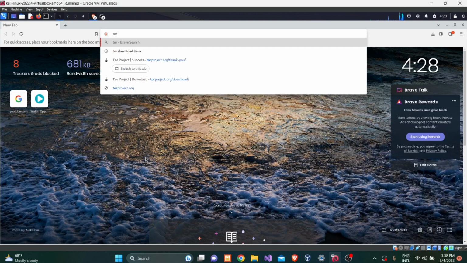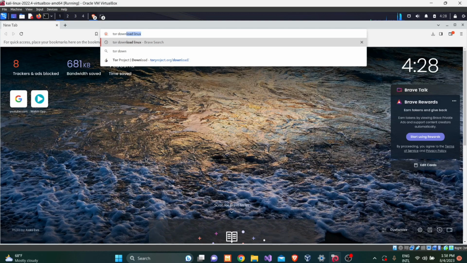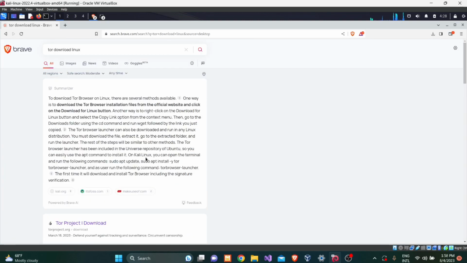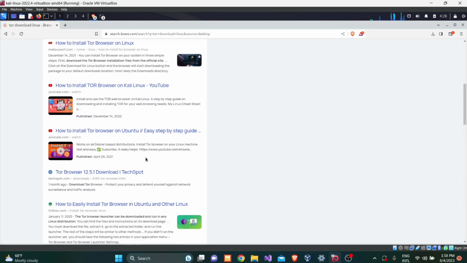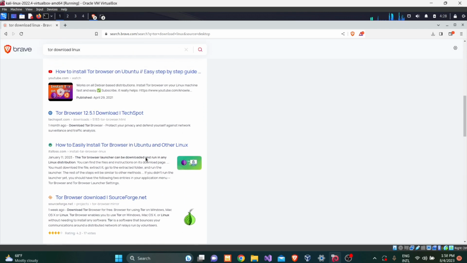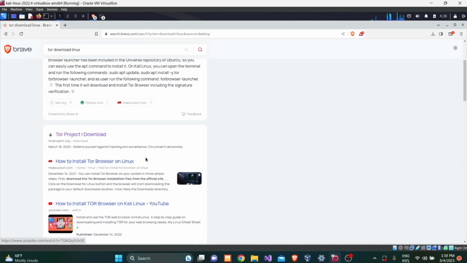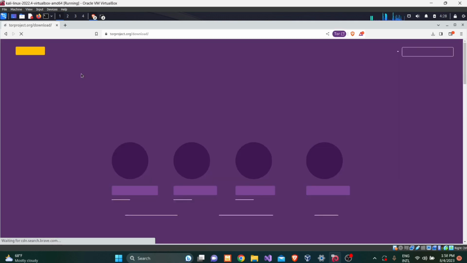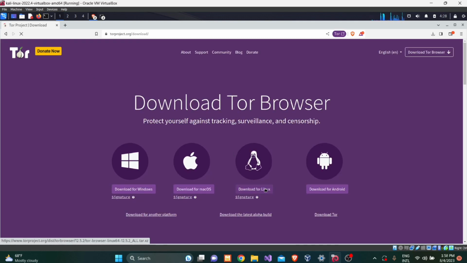Linux. So here is the link. Let's go to it. Here is the download for Linux. So let's click it. Let's download it on the desktop.